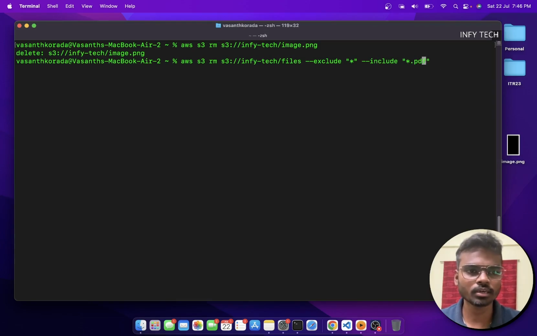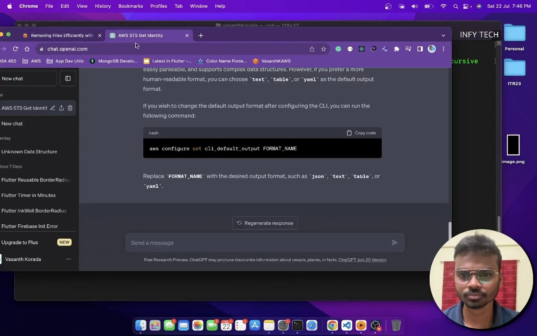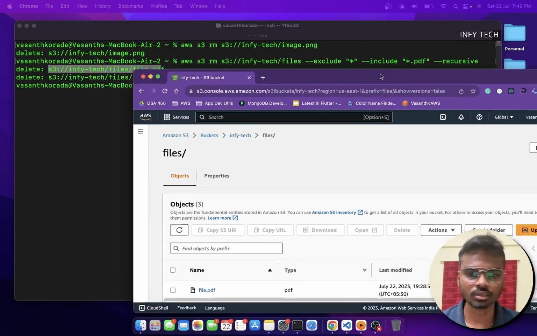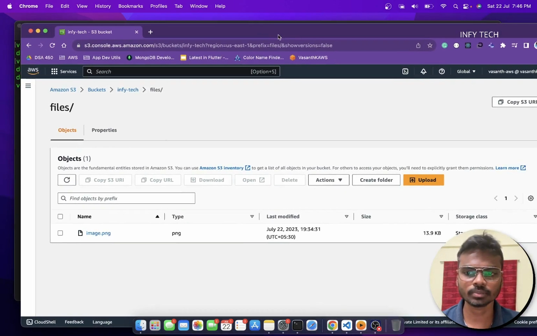And if you specify recursive, this recursive flag deletes all the files in the internal directories also, if there are any. So recursive will be helpful if you want to delete the files in your subdirectories. If you press enter, it should delete all the PDF files in the files directory. As you can see, we have deleted the file and image PDF files. If I refresh this directory, you can see only the PNG file is present.